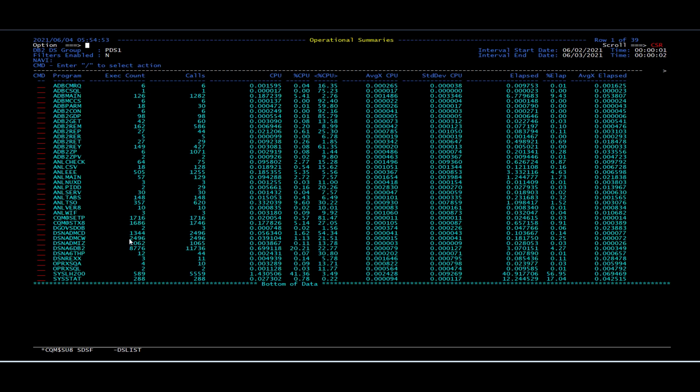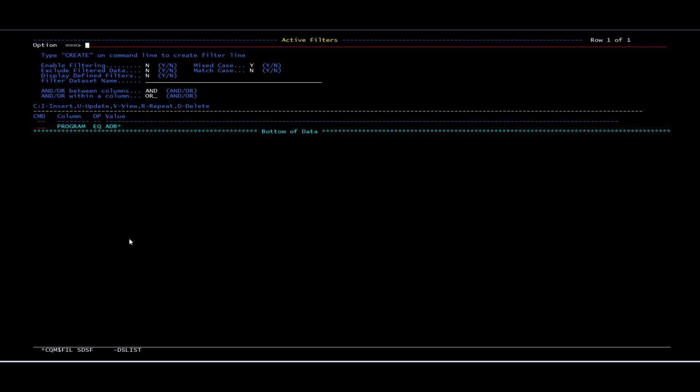This can be useful if you want to narrow down the display. On a real customer system, there might be thousands of packages executed or thousands of user IDs, etc., and you want to narrow down the list. So the command is filter, which brings up the filter dialog.